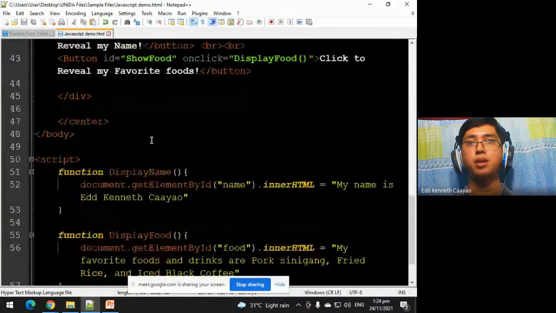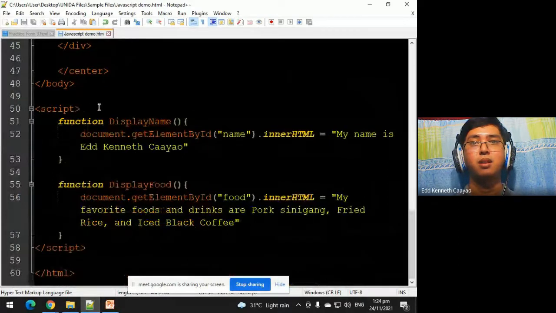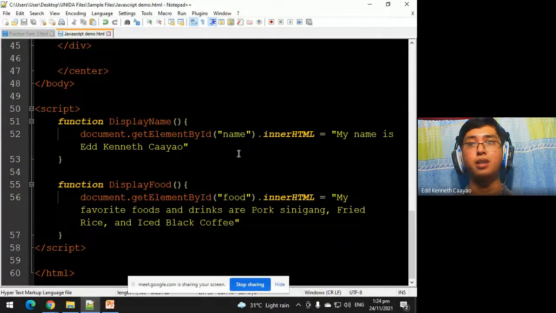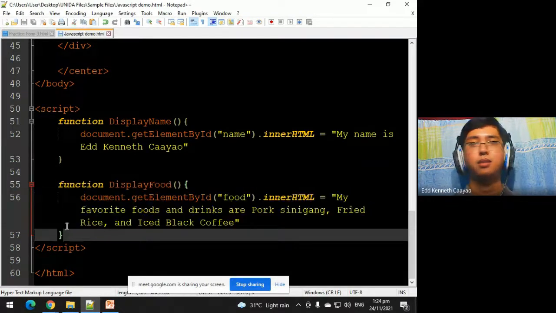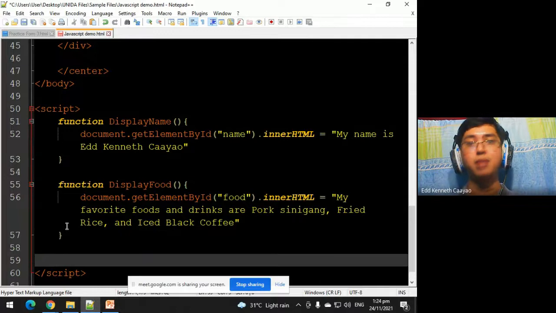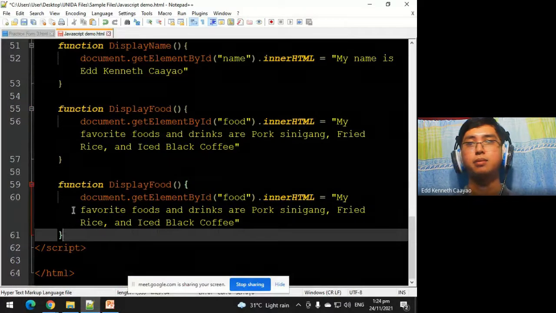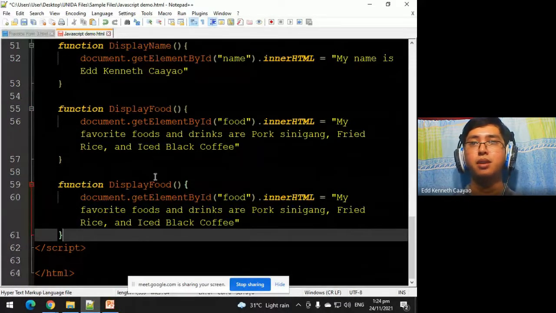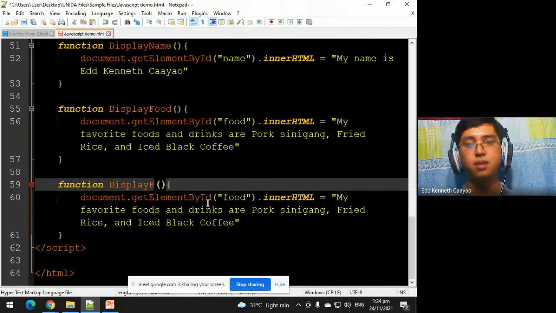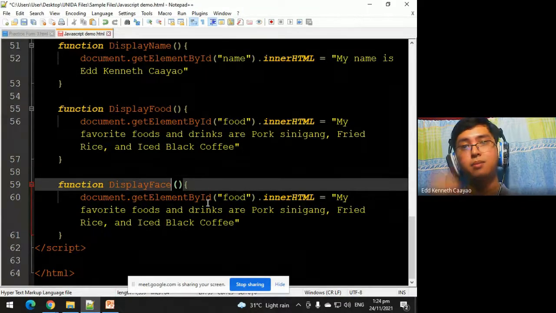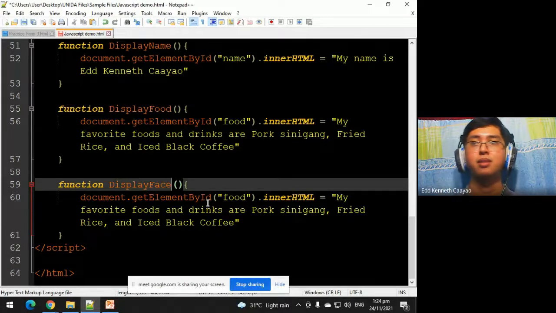So we go down to the scripts. We go down again to the very bottom of our script. All of this is already our JavaScript. To save some time, we are just going to copy-paste. And then instead of display food or show food, we'll put display face here. Display face.